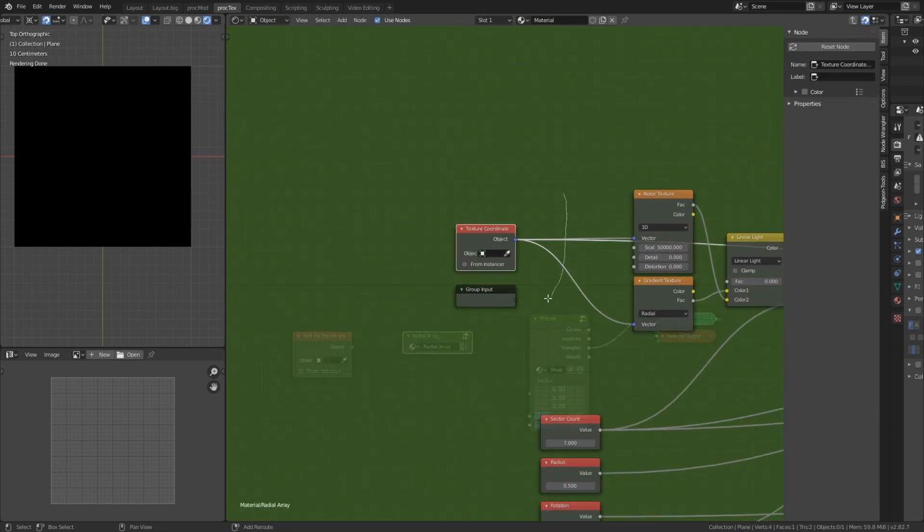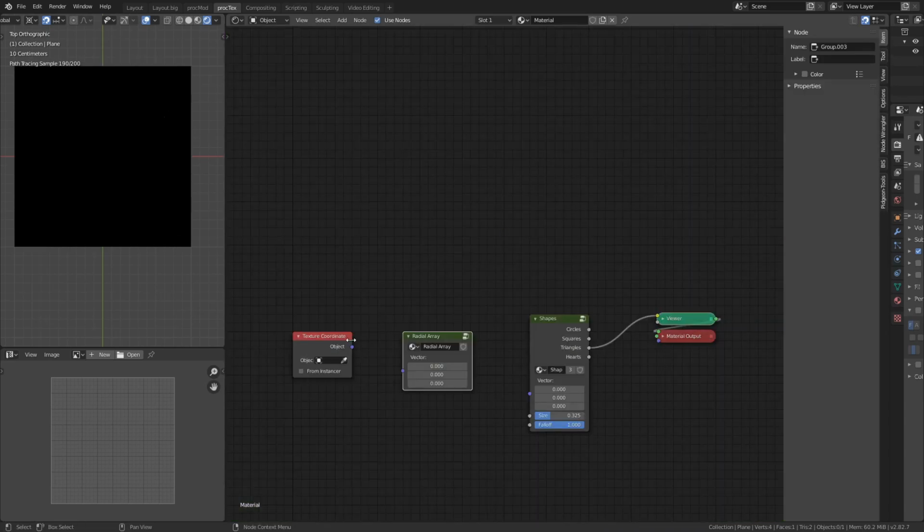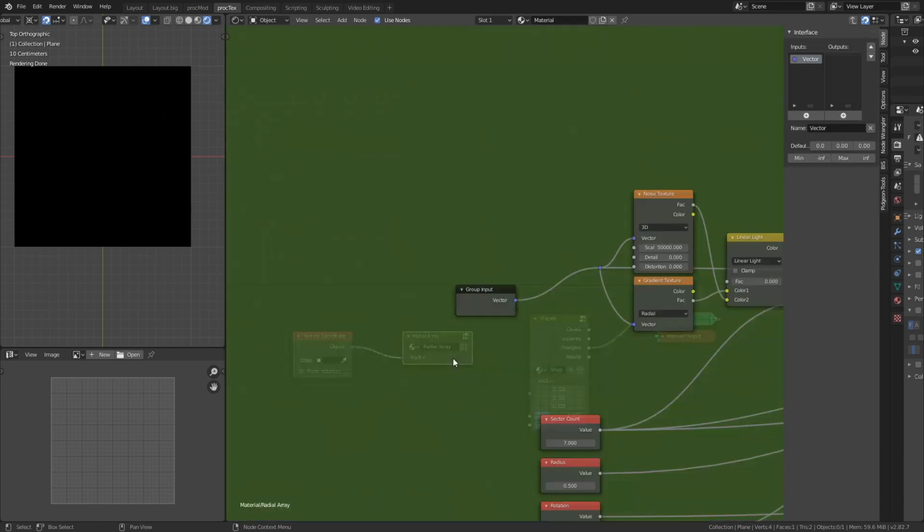Shift right click to add this reroute, because I want to go from my group input straight to that. I'm going to change the name to vector, delete our texture coordinate here, and put our vector into the vector of our group node.